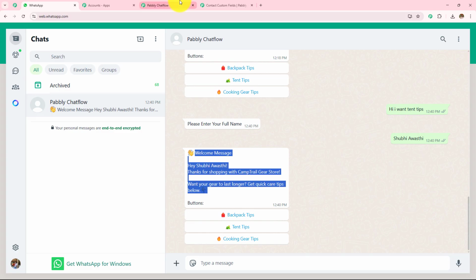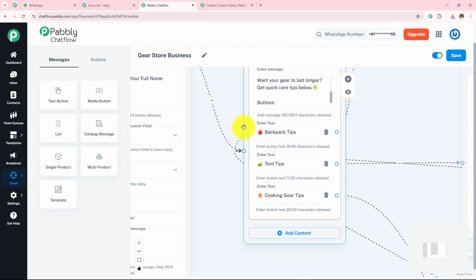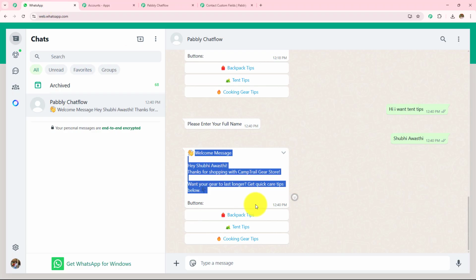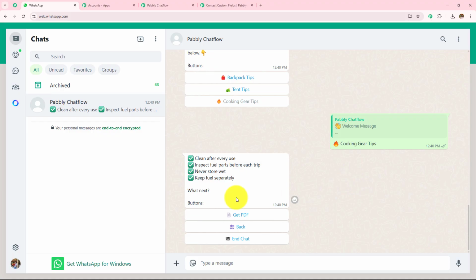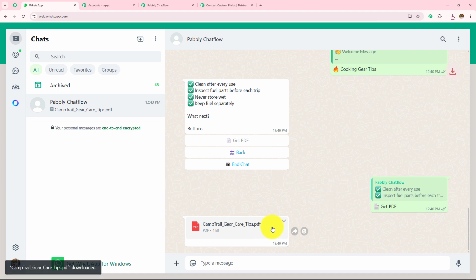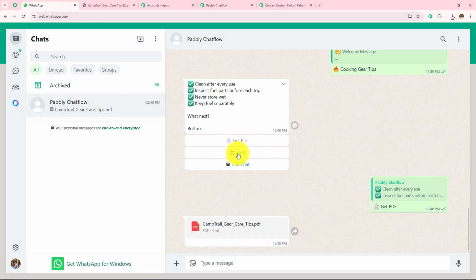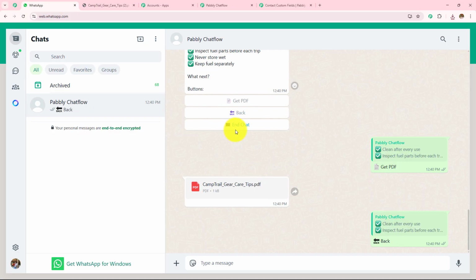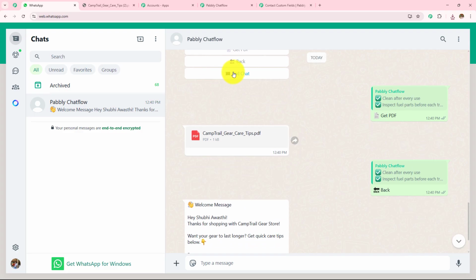This is the same exact message which we have created while creating this flow. As you can see, this is the same exact message which we have received. Now let's go with this cooking gear tips. Let's wait for the response and here we have received the response. I'm going to click on this get PDF. I will receive a PDF and I'm going to download this. Let's open this. So here this is the PDF which I have received. And let's go back. Click on this back. So here I have received the main menu message and let's click on this end chat.